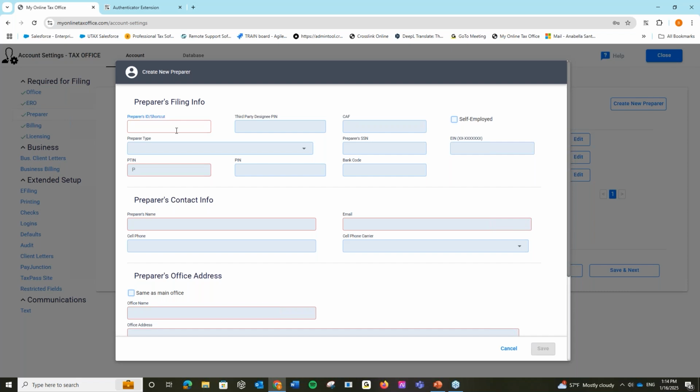There are certain areas within our office settings that have additional fields that you guys can fill out but are not required. And the reason being that we have them built out is because the IRS sometimes likes to require new things.